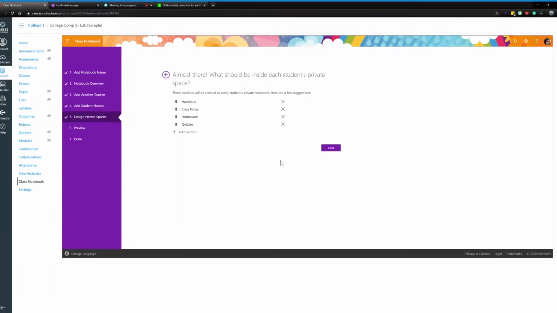And then these are the tabs that will be in the notebook for your students. There is a handout section, class notes, homework, quizzes. I'm going to go ahead and add computer lab so that during the 1 hour time that my students have to work in a computer lab, when we were in face-to-face classes, it was an actual lab time. Students can actually work in this tab, and I'll have access to read what they're writing and to give feedback.